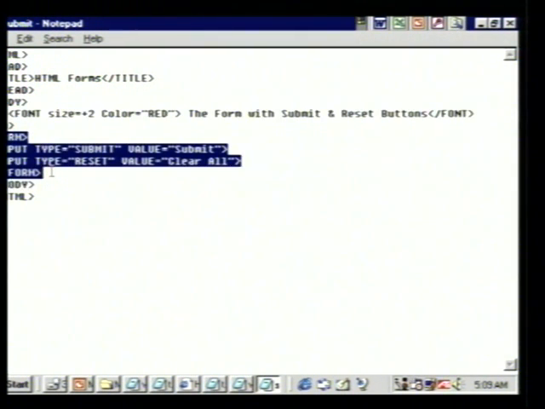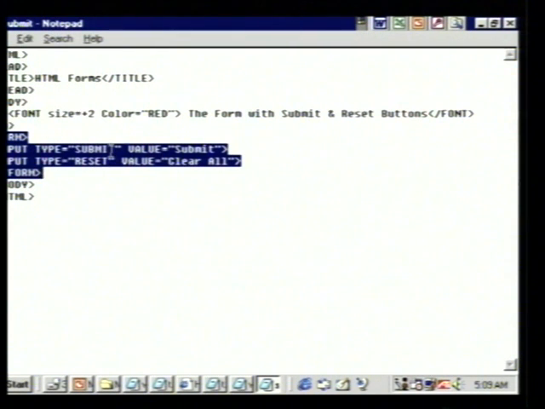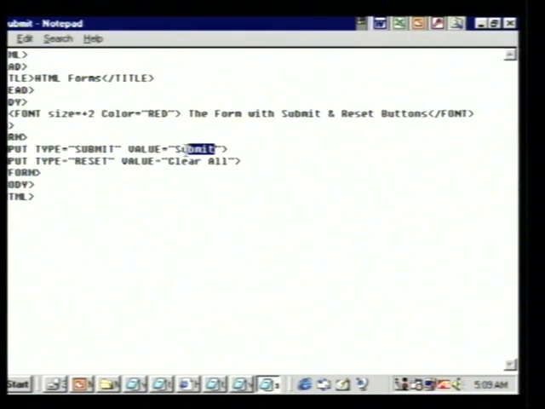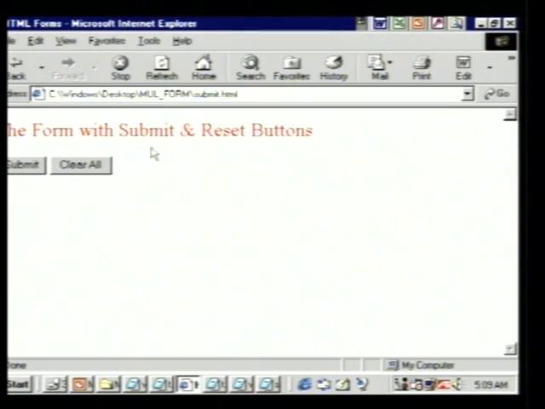Now the form tag, the main portion is done over here. You have input type equal to submit, value equal to submit, input type equal to reset, value equal to clear all. So you have value equal to clear all for the reset button, value equal to submit for the submit button. Let's say I change the value to something else, I change the value to send. Now notice the difference. So you have send and clear all.